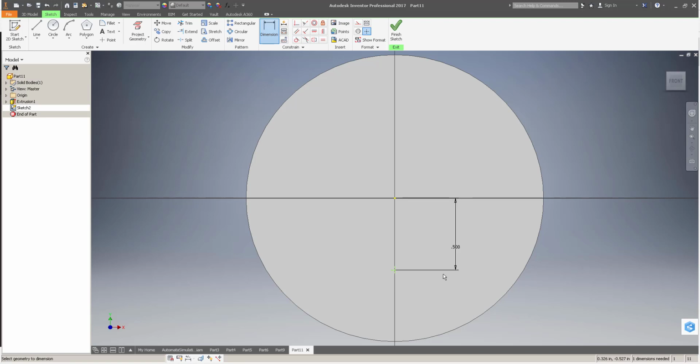Now if I'm not sure what dimension I need, I can always come down here to the bottom and click on this button right here that says show all degrees of freedom. And what that's going to show us is that that point can rotate around the center point. We can fix that by vertically constraining the center point, that point that we've created, to the center of our circle. Once we click the center point and the point, we are fully constrained.